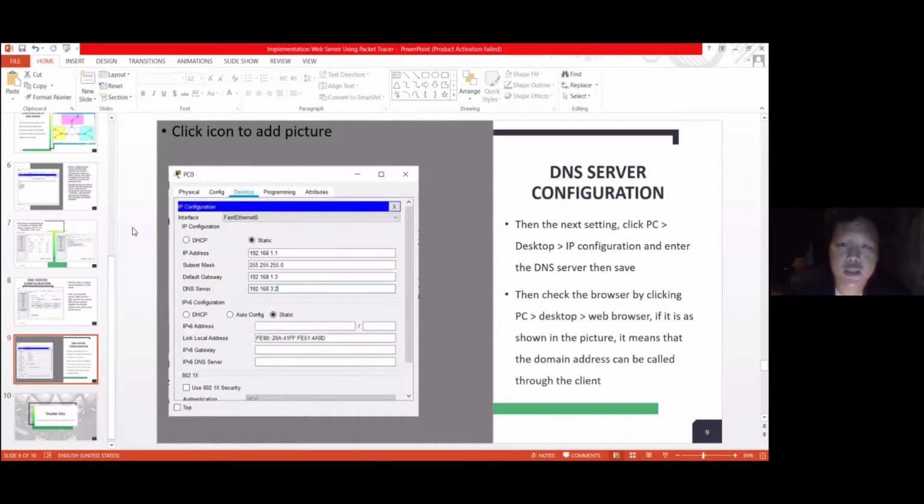Then the next setting, click a PC, desktop, IP configuration, and enter the DNS server, then save. Then check the browser by clicking PC desktop web browser. If it is as shown in the picture, it means that the domain address can be called through the browser.